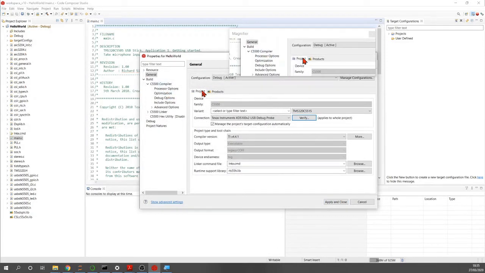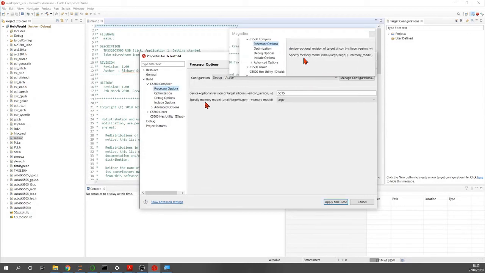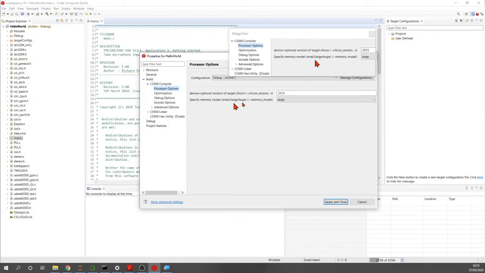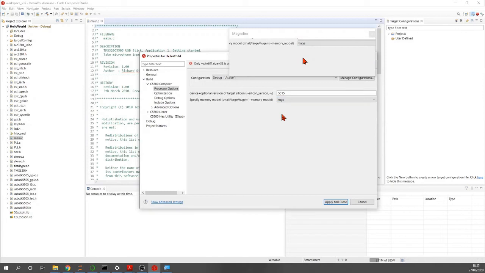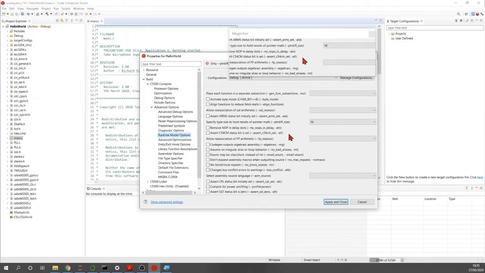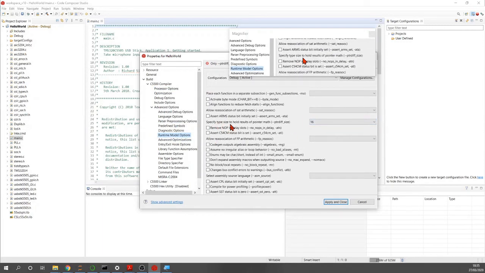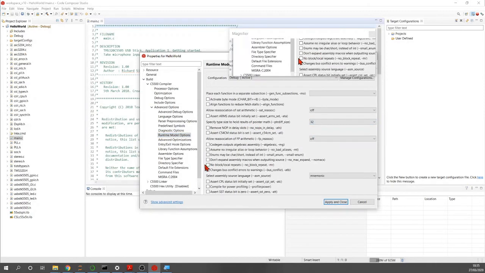Now we need to go to processor options, and we need to change this specify memory model. We need to change it to huge. Then we need to go to advanced options, and we go to the runtime model options, and we need to change here the specify type size to hold results of pointer math to 32.